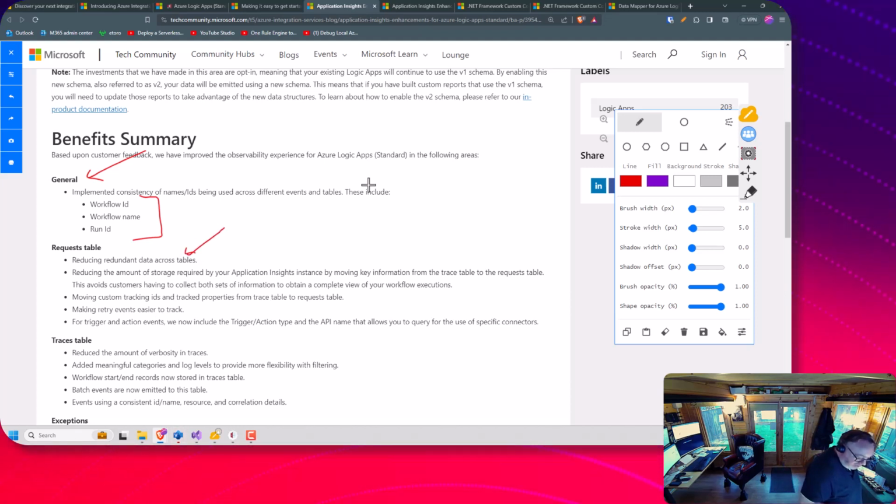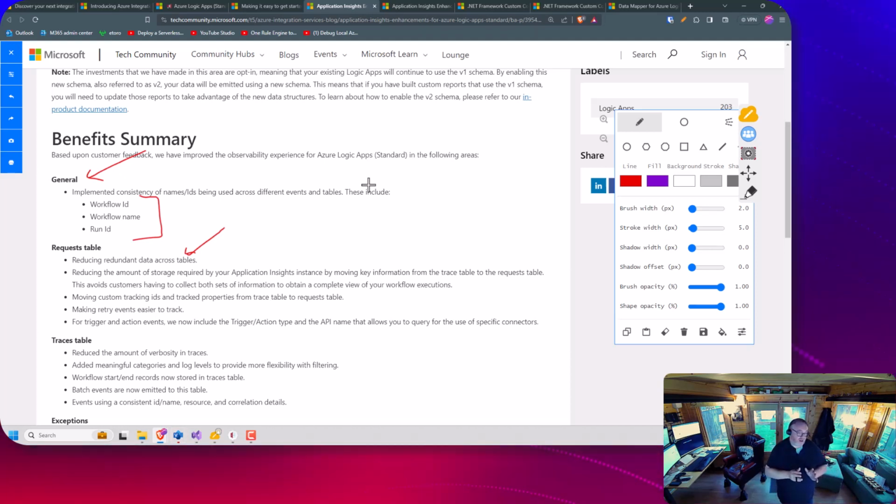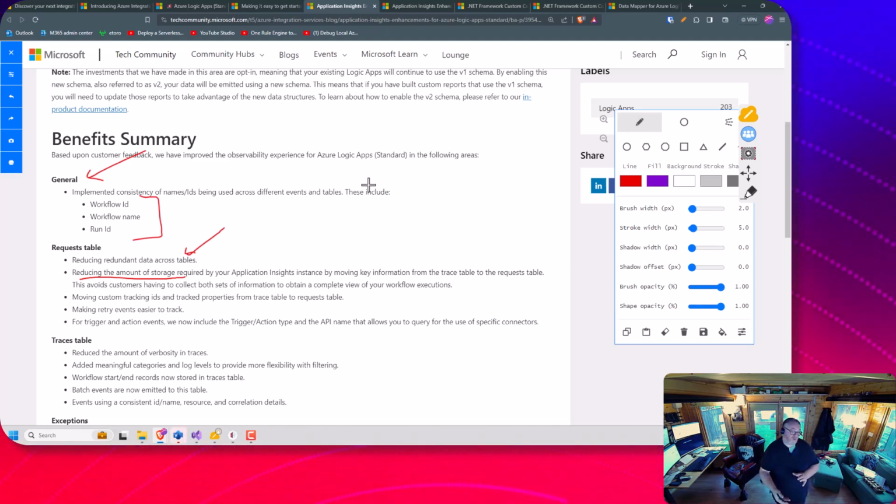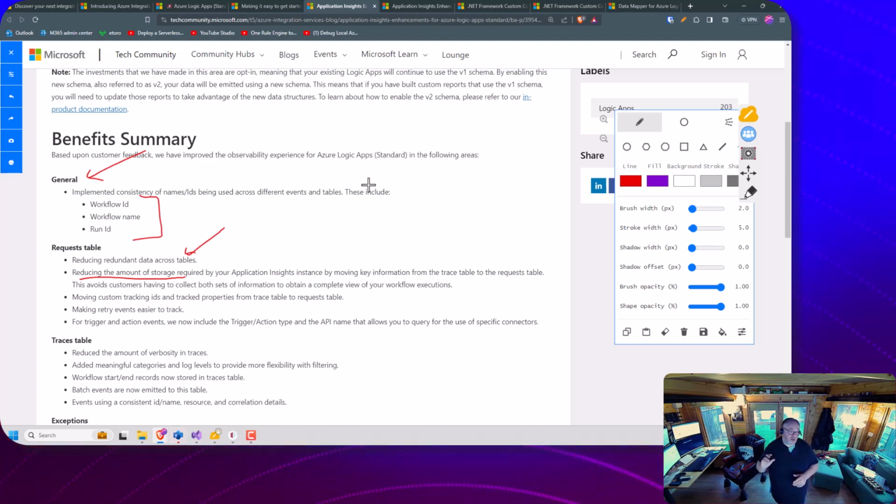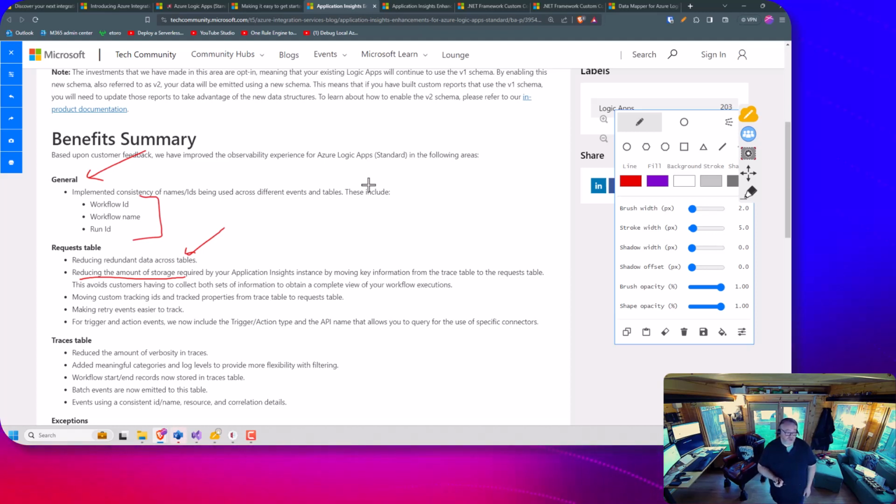We take things like here, redundant data across tables. This was where you have to look at all the different tables to work out what's going on, and making that just a bit more rationalized, I think, is going to help. Big one here, reducing the amount of storage required. So this was one of the things that was a bit of a hidden gotcha with Logic Apps, is there's so much going on, you could quite easily end up having a high volume of data in App Insights. So having Microsoft tune some of that, but also giving us some knobs and dials to tune it ourselves, I think is going to help us out a lot there.